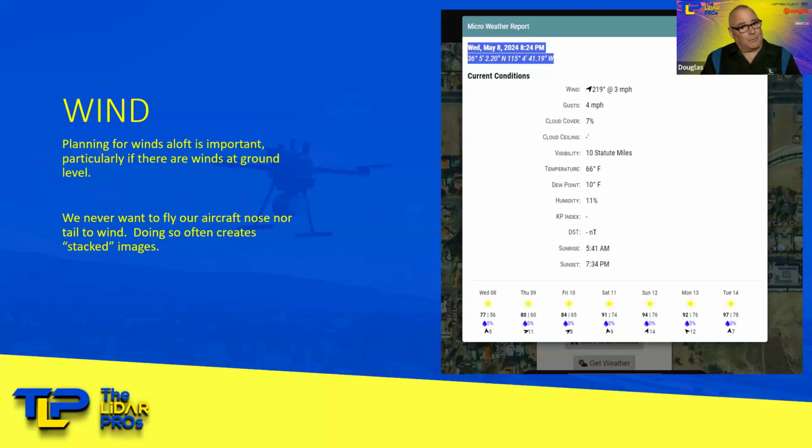It's not so much the flight where this drone is challenged as it is in the landing. So ground speed is pretty darn important when you're dealing with fixed wing systems or VTOL systems. So how do we manage wind?